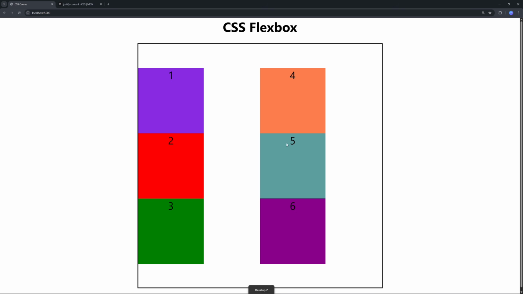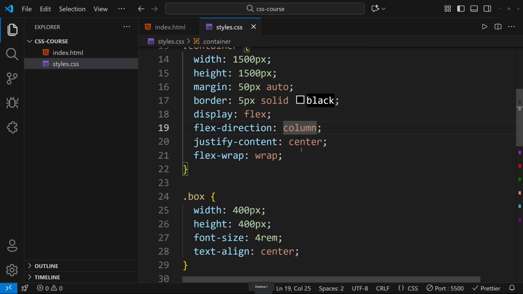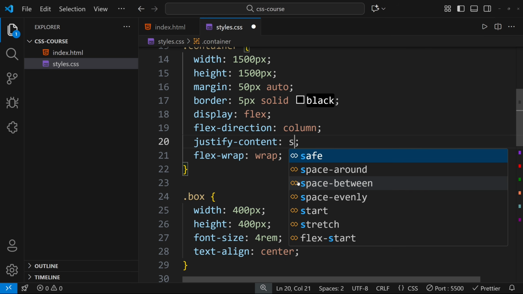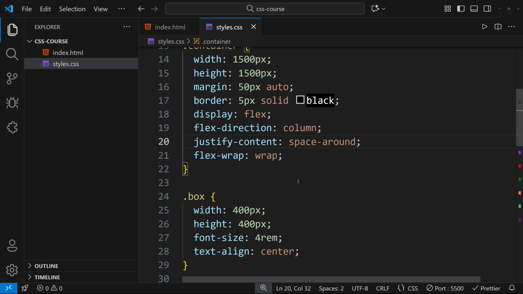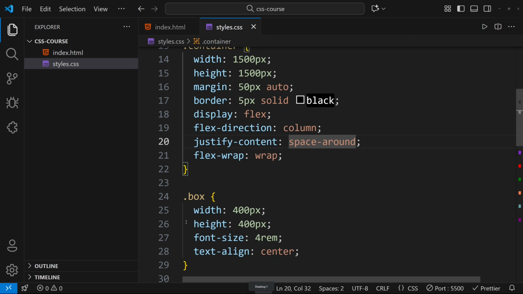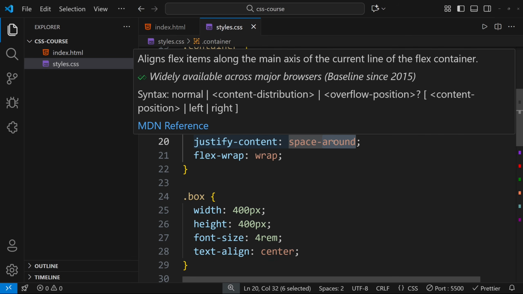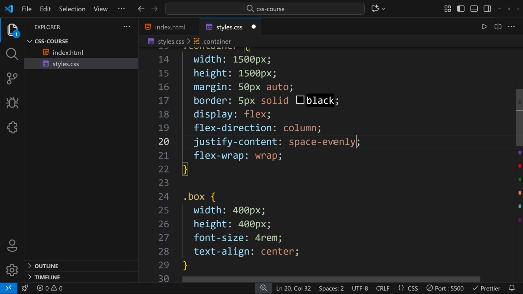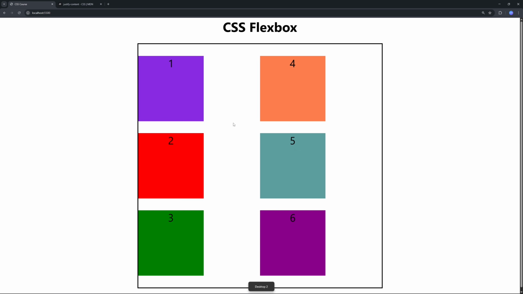Now we are having something like this. So we are having the justify content set to center. We can do space around as well. So all of the elements will have the space equally distributed around them. And then we can do something like space evenly as well. So all of the elements will have equal amount of space.